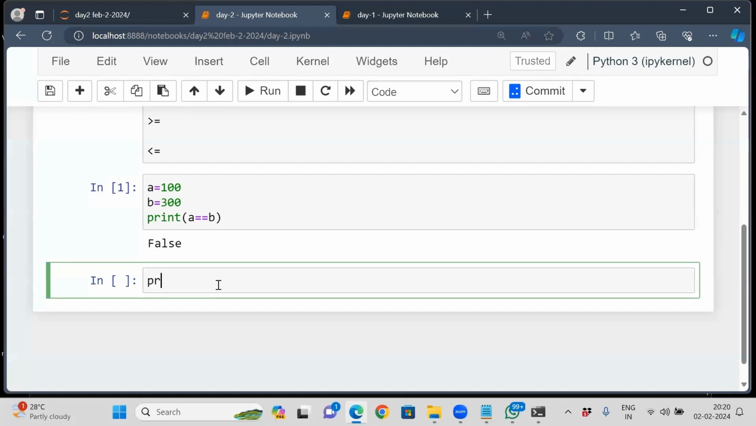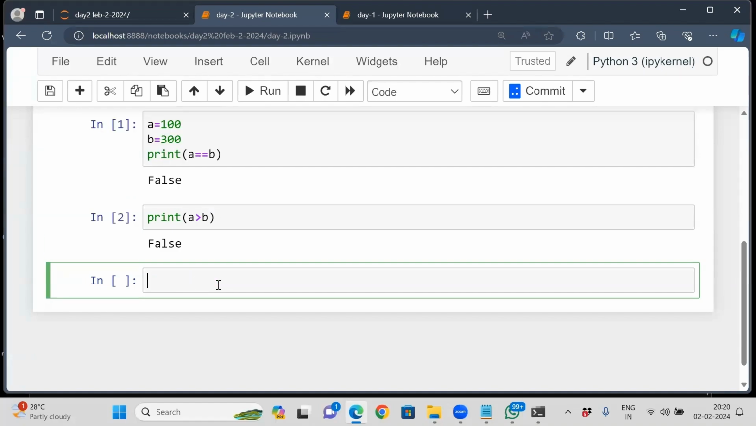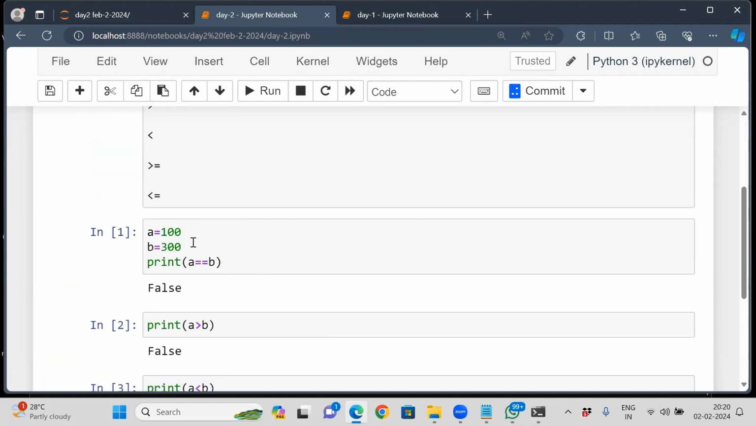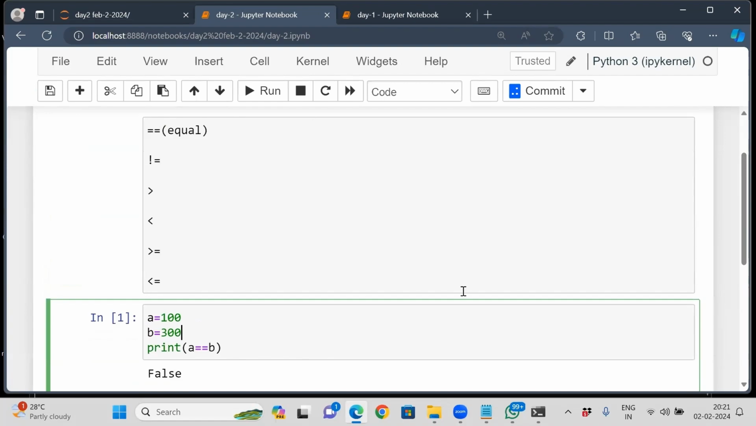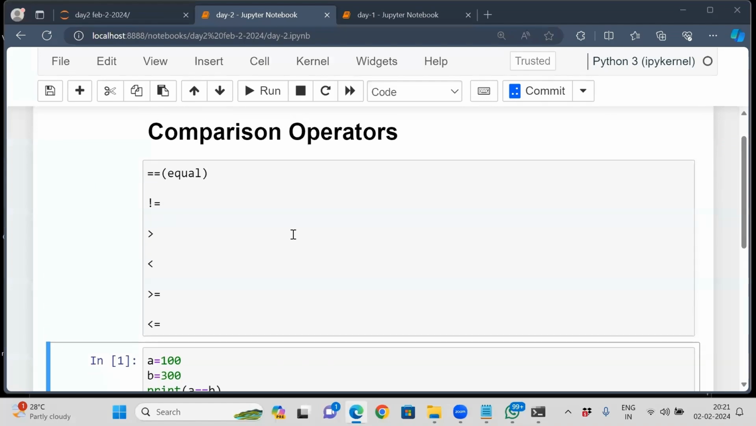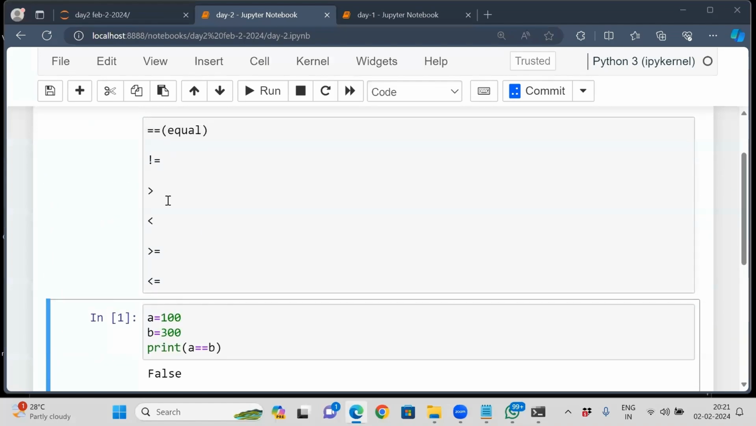Similarly, you can take A is greater than B. Is it true? It's not true. A is smaller than B, obviously, so A is less than B. This condition is true, right? You know what a condition is: less than condition, greater than condition, everyone knows this, right? Still any doubt, anyone? No doubt, right?